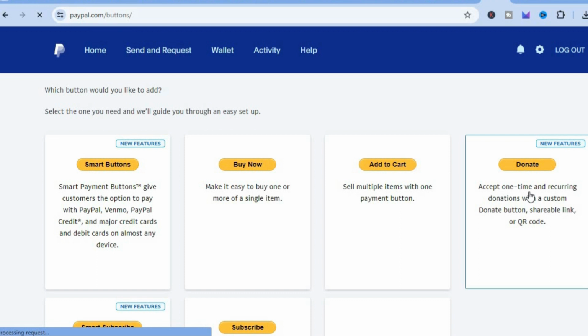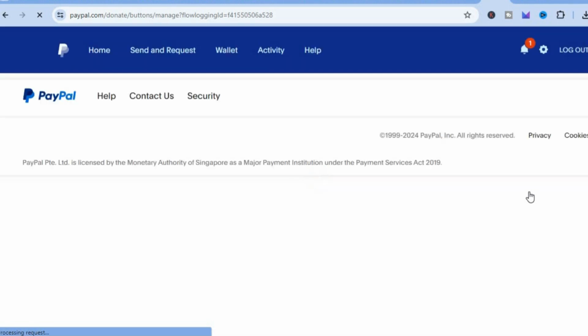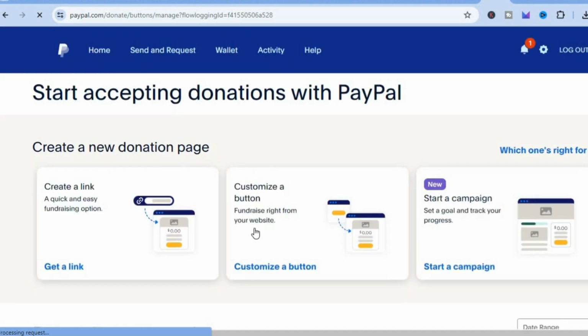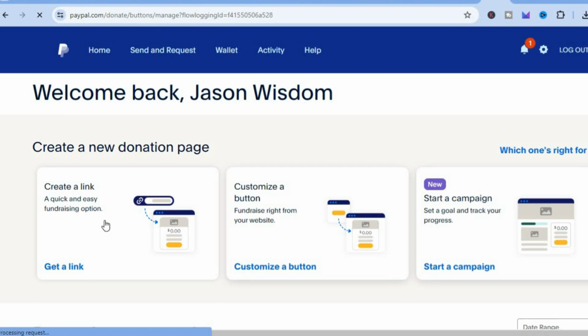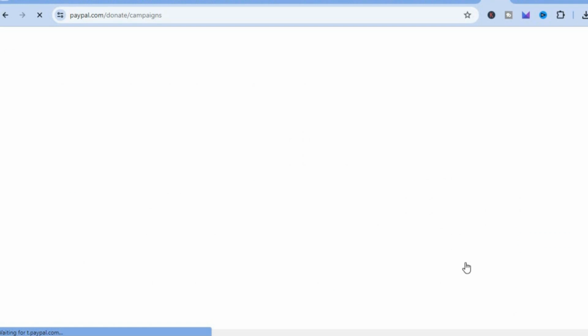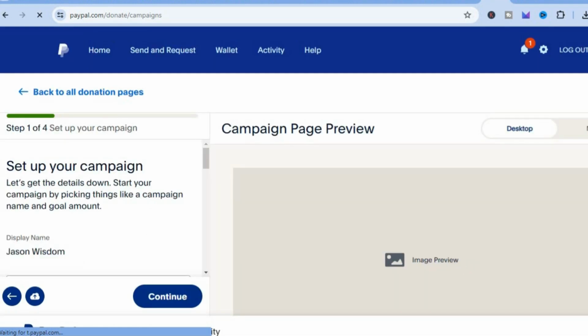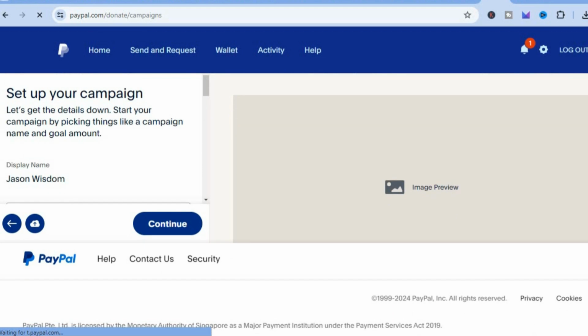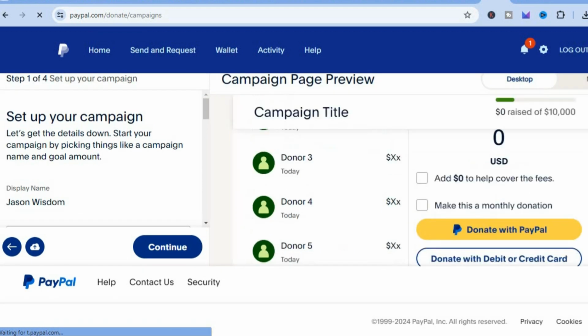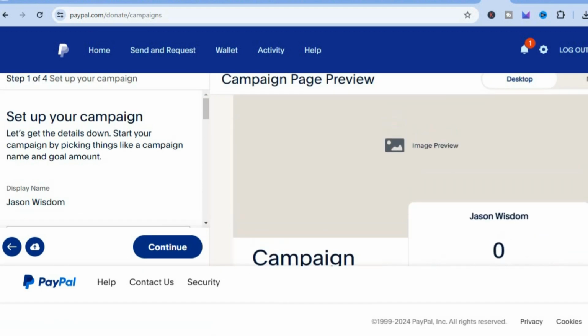After selecting donate, you will be redirected to this page and you have a few options. You could choose to create a link, or you could choose to create a button or start a campaign. For this example, we will be selecting start a campaign. After you have selected start a campaign, you'll be redirected to this page. At the moment, you can see a preview of how it looks right here. So this is how it looks at the moment.